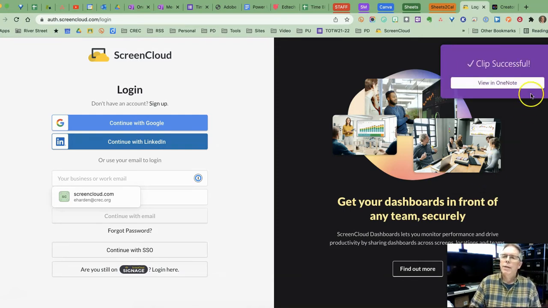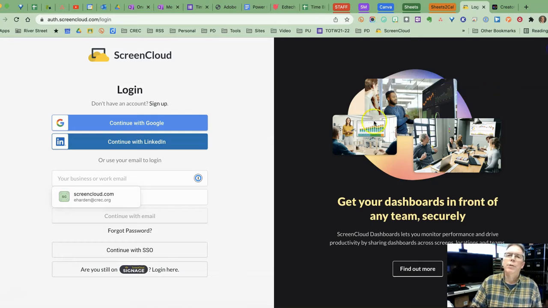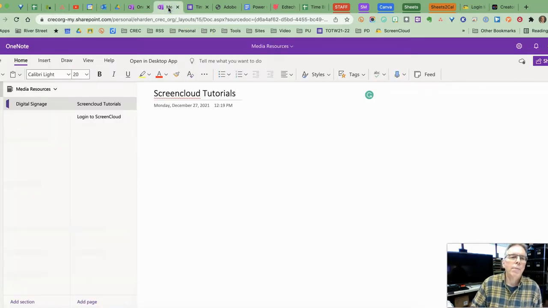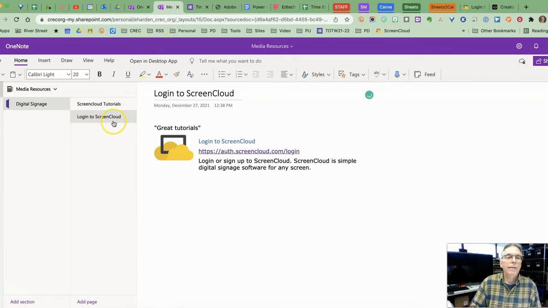And when it is all done, you can say view in OneNote. I'm just going to close it and go right on over here because it's already there. And there is that note that I saved, the link. Great tutorials at this link. So you can see you are organizing as you go. And that's the trick. You don't want to fall behind.